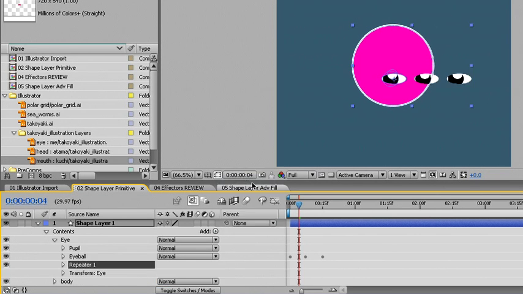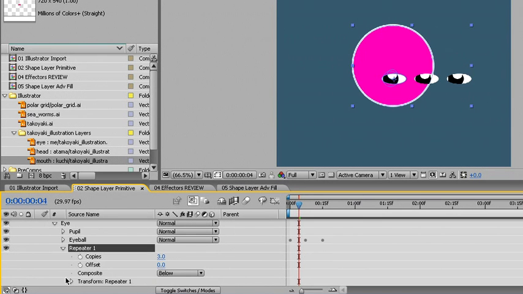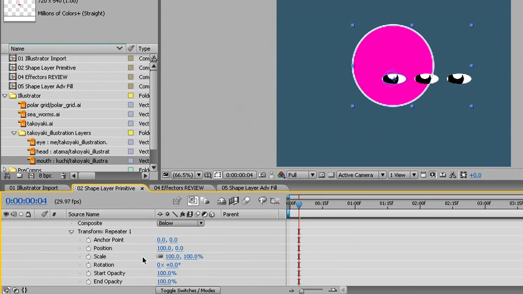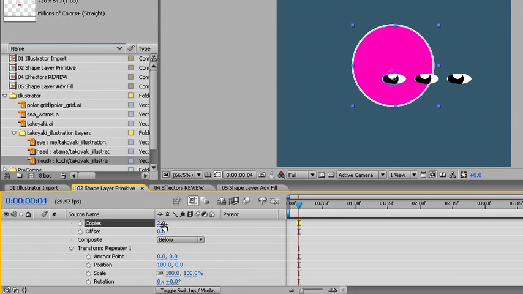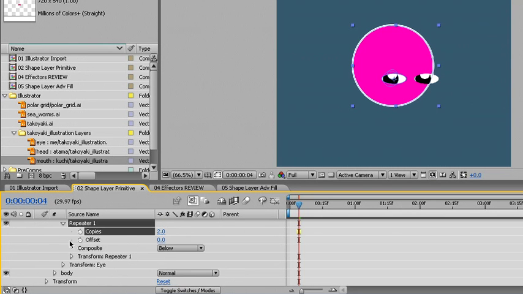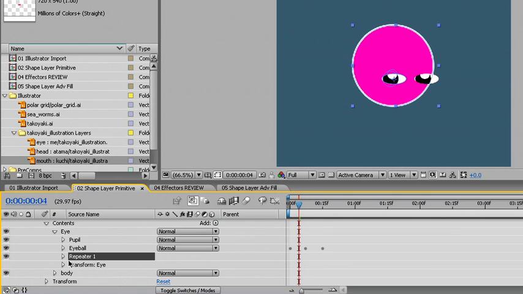By clicking the effector, we'll get the default value, which is 3, with a transformation value of 100 pixels. I don't need 3 eyes, I only need 2. So I'll change the number of copies to 2. Next, I can see that the position value, the transformation for the repeater, is pretty good, but the entire group is centered still.